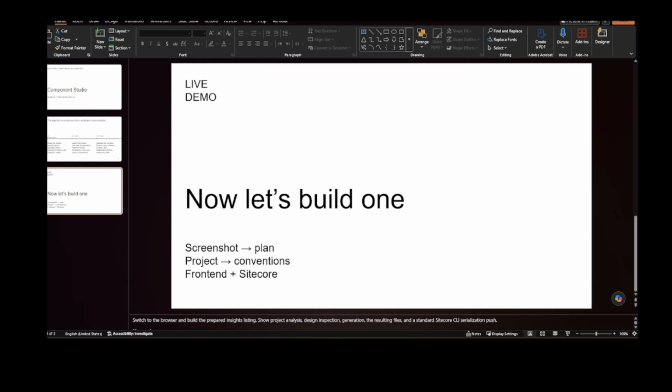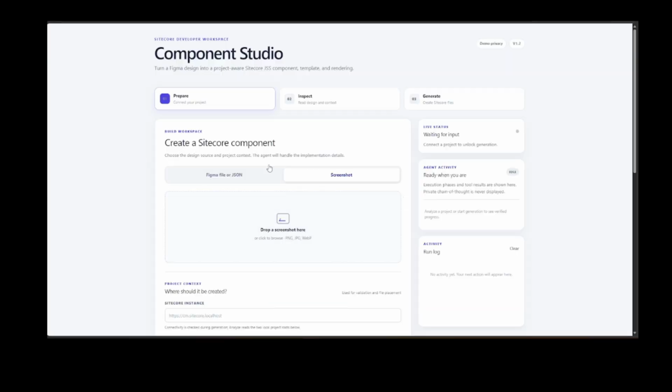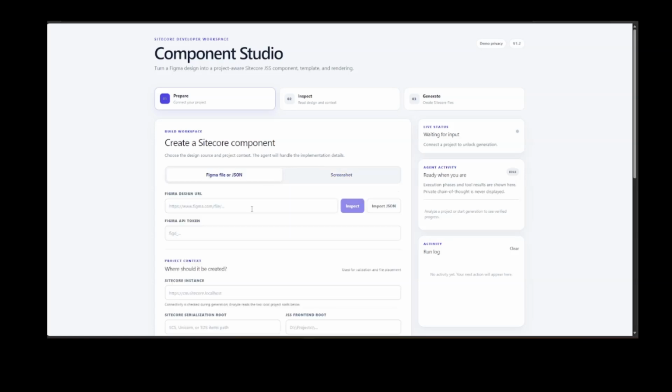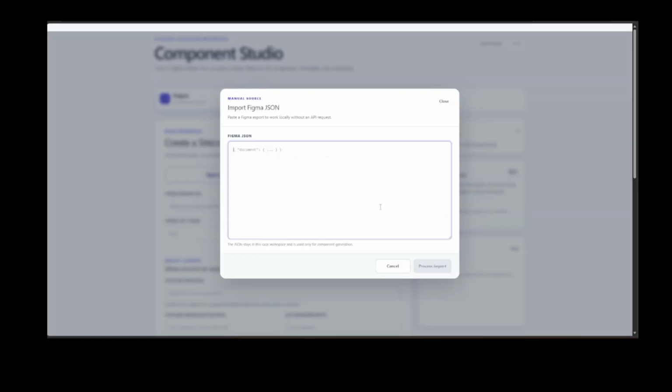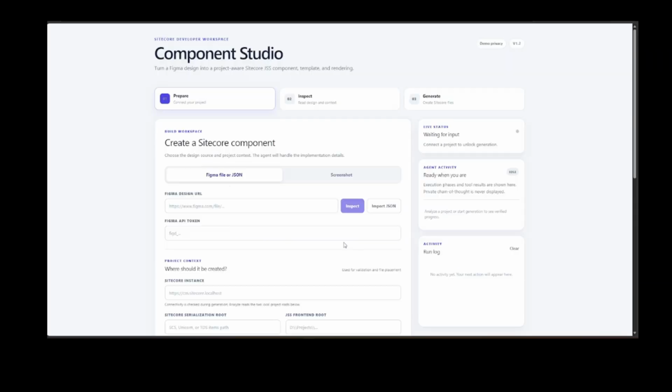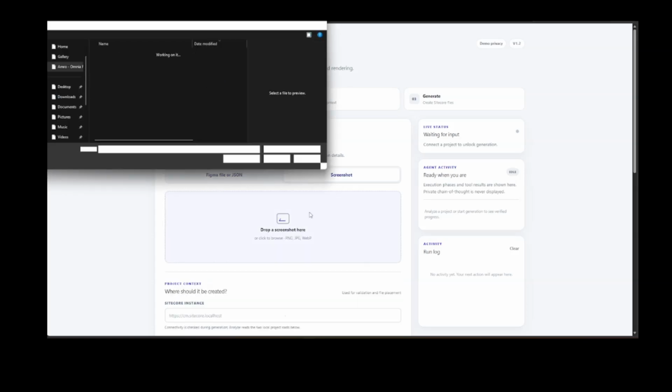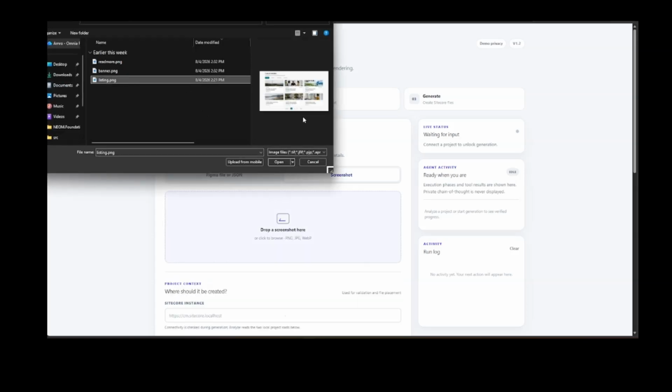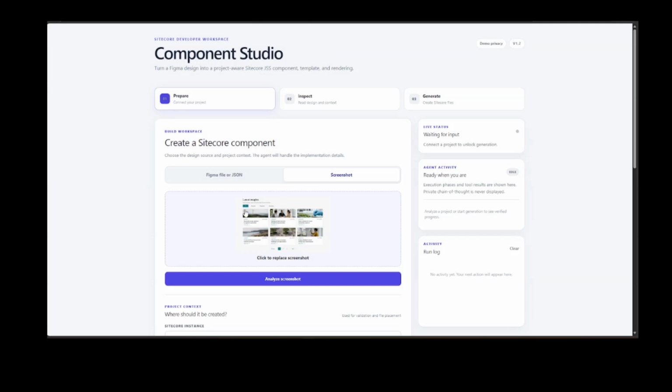Now, let's generate a responsive insights listing from screenshot, including the front-end, Sitecore items, GraphQL support, and 6 demo content items. This is the Component Studio workspace. There are 3 ways to provide a design. You can connect directly to a Figma file using an API token and design URL. You can import a JSON export from Figma, or you can upload a screenshot. For this demonstration, I'll use a screenshot containing a card listing, pagination, and several content fields.